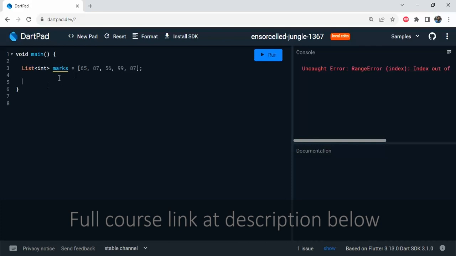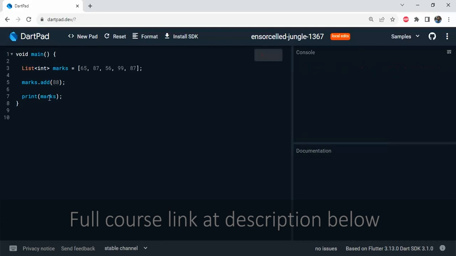And to add more items inside this list, all you have to do is call a method called add. So add actually takes an integer because the value type data type is integer. And if I add another value, for example 88, and then if I try to print the marks data structure, then you will see that this item will be added at the last index. So if I run this, you will be able to see the new index, we have the last value inserted over here.